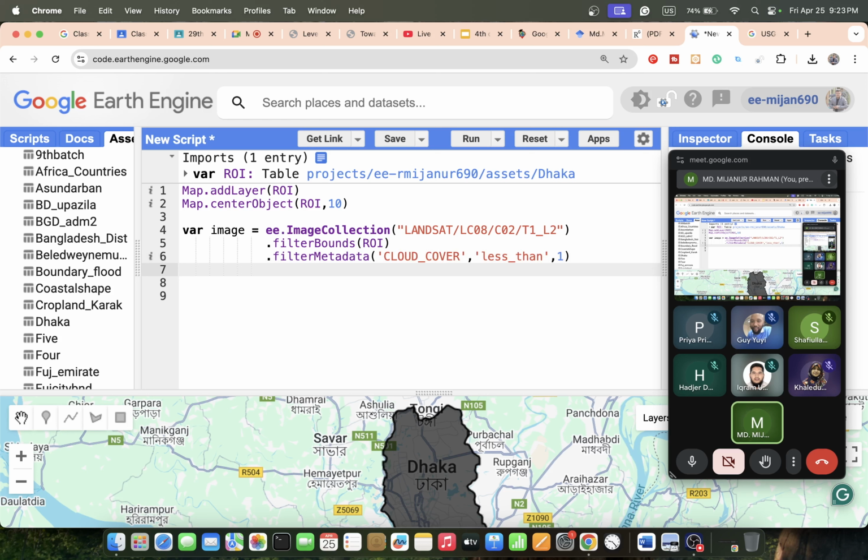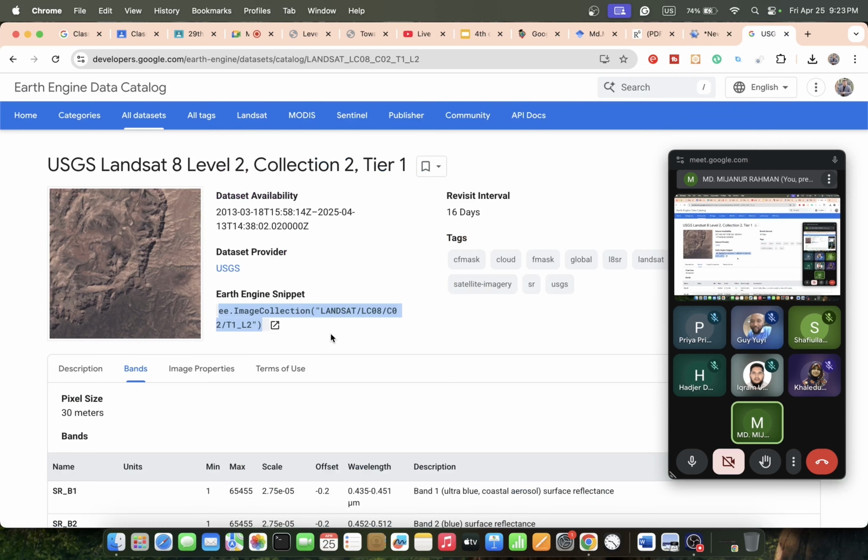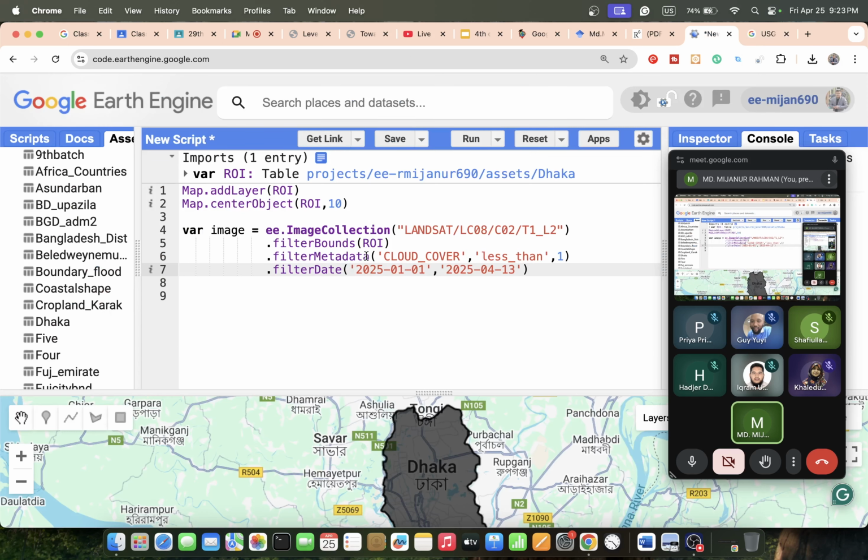Then for a specific time period, filterDate. Suppose I want to monitor the LST for the present time, suppose from 2025 1st January. Check the last time period. The last time is 2025-04-13. Okay, so I use it: 2025-01-01 to 2025-04-13. Now I have filtered my image collection.